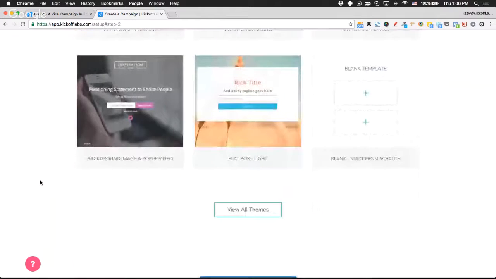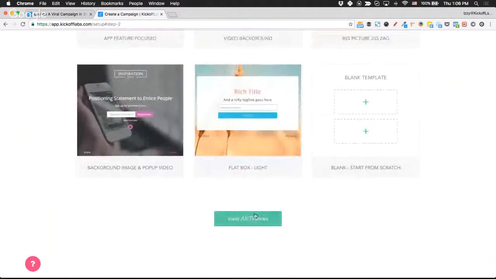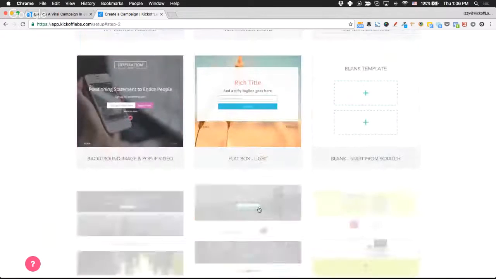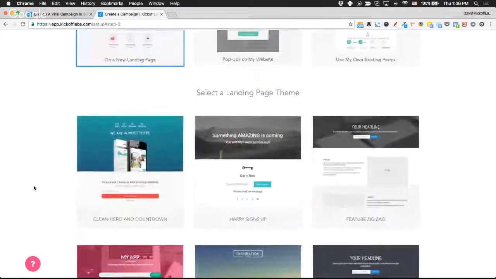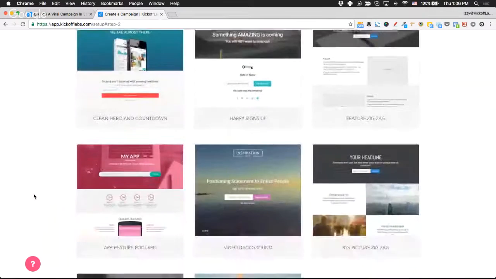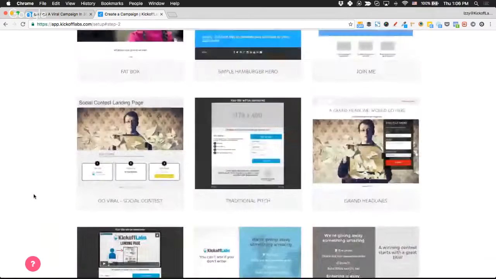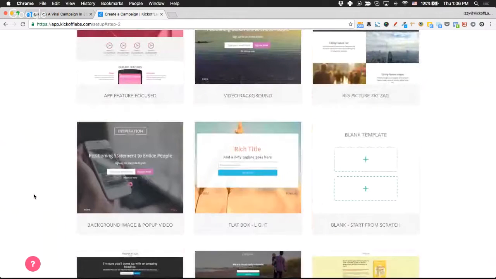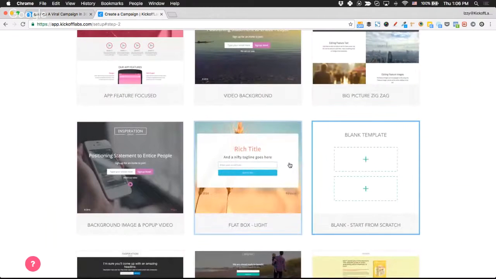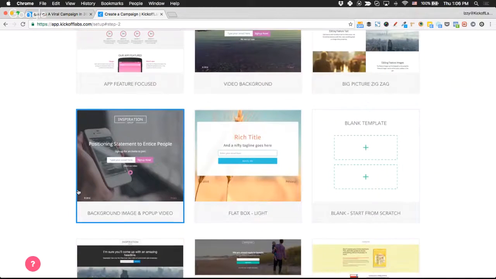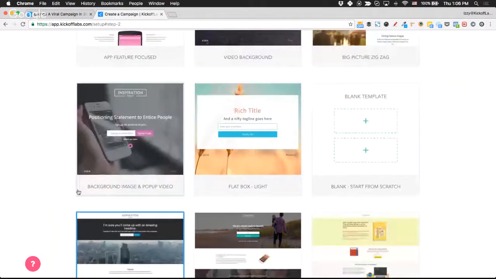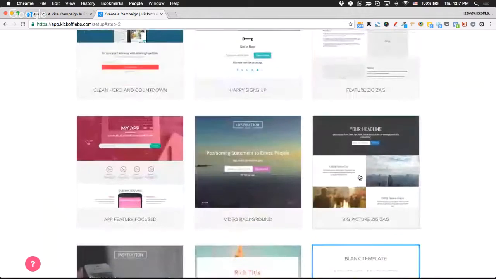There are plenty of themes. If I wanted to actually view all of them, I could click the view all themes button, and it'll bring them all up. But up here towards the top, we have our most popular ones. So feel free to choose the best looking template for you, or you can actually start from scratch. So let's say there's no template that really convinces you. You can drag and drop a template completely from scratch.